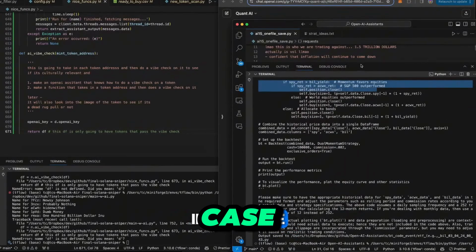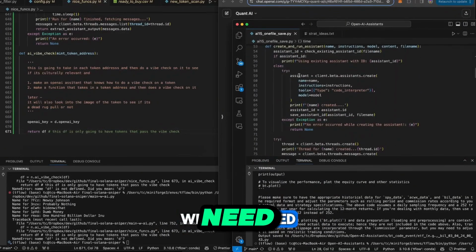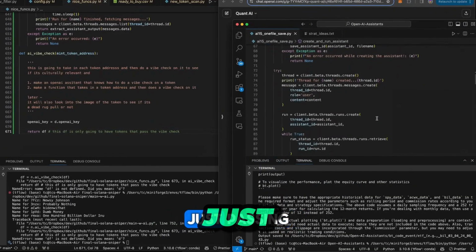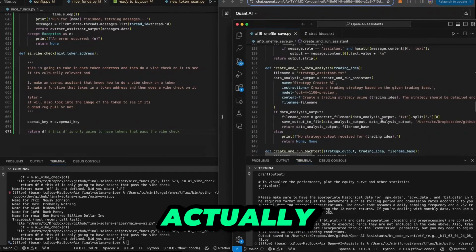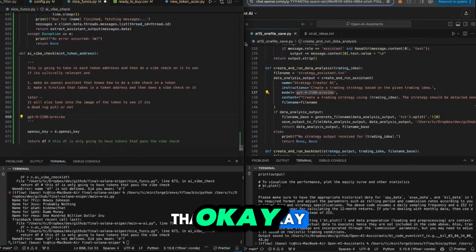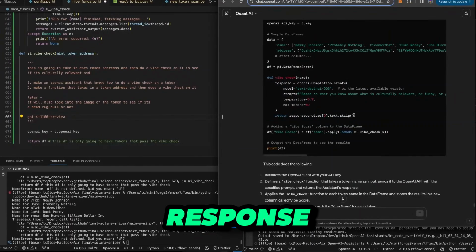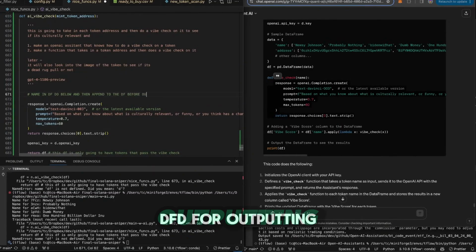Now, in this case, we don't even really need the swarm because we don't need a code interpreter. We're literally just passing in the prompt, so this is super chill actually. GPT-4 preview though, I want to use GPT-4 for sure. So here, we're gonna go ahead and paste that there, okay. Let's go ahead and grab the response here of the vibe check for name in DF, do below, and then append to the DF before outputting.